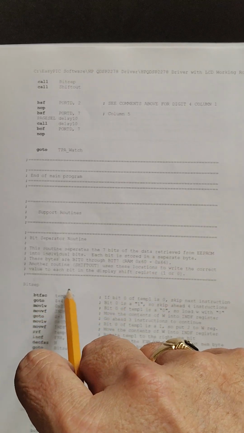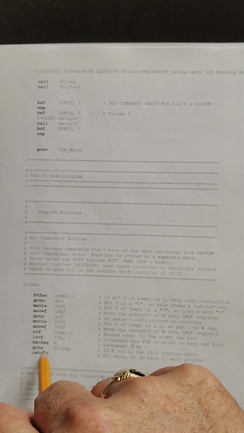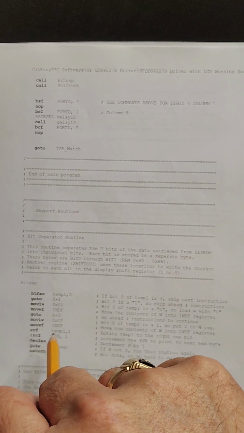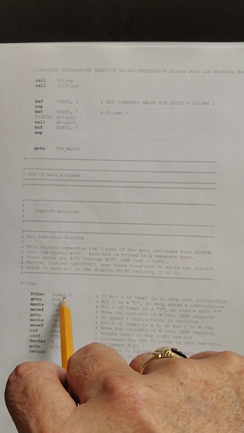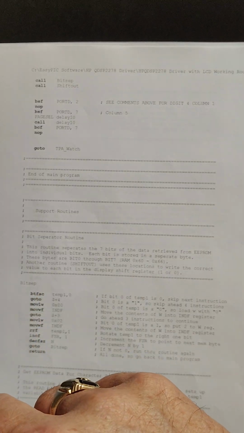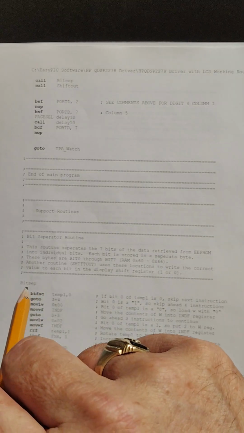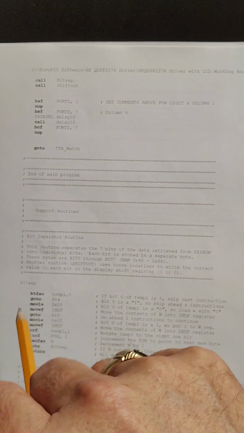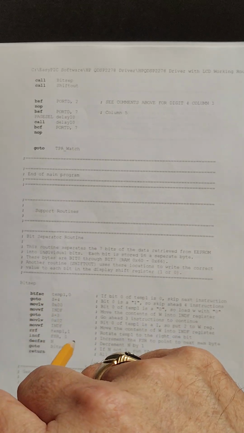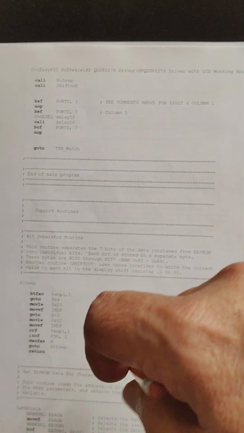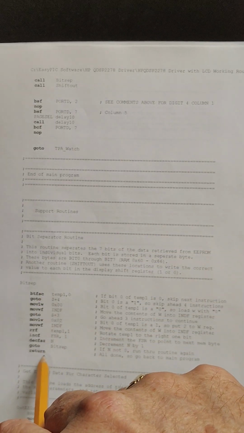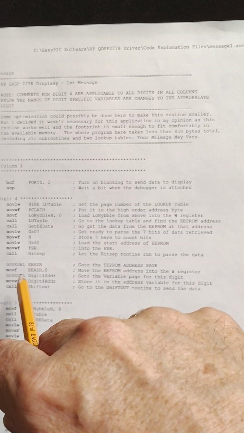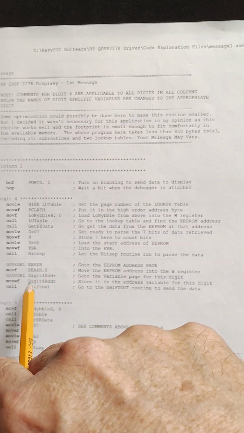Then we come back up here. We rotate that right here, and we come back up and we check bit 0 again, which now has the data from the previous place shifted into it. This way we can shift in whether it's a 1 or a 0 into the shift register. Once we do that, we return and come back up here again, and then we call up the EE address.